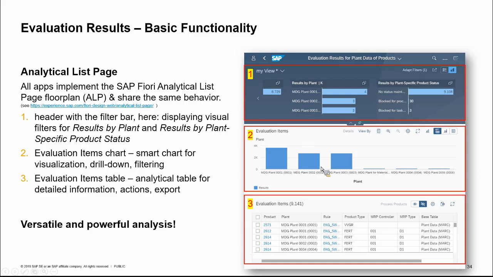And then you can use the charting area to analyze what's going on, how the evaluation results are distributed, like in this case on plant level. But of course, this is also switchable and configurable. You can use the chart area to further narrow down and drill down into the results, and those two sections will influence what you see down here in the table, where you see the actual results, like in this case that product 2571 in plant 1 violates against the rule EKG somewhat.